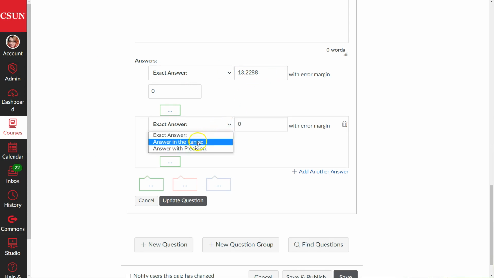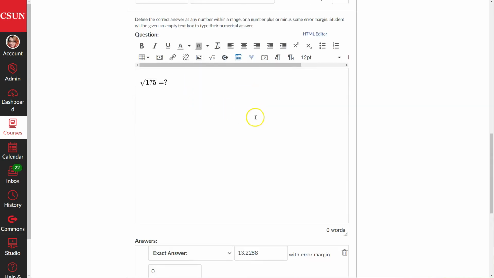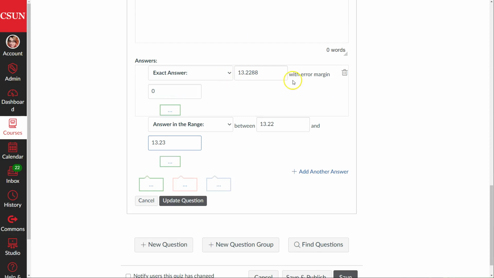And then I can even define a range. So for example, 13.22 to 13.23 will be an acceptable answer. So the students will get to type in a number and it will check: is it this exact answer, or is it in this range?